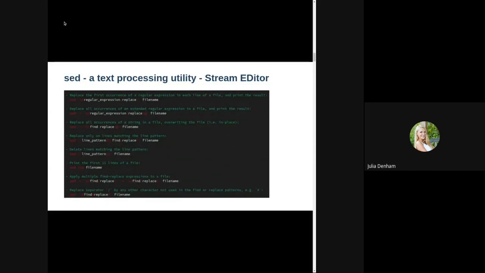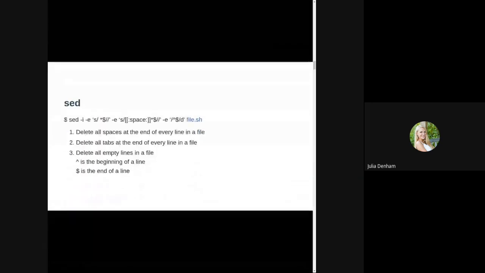sed, stream editor, it's a text processing utility. It allows you to perform different functions on files like searching, find, replace, insertion, deletion, things like that. This screenshot shows a bunch of different things that you can do with sed. So definitely take a look at this and play around with it. Here's just another example.